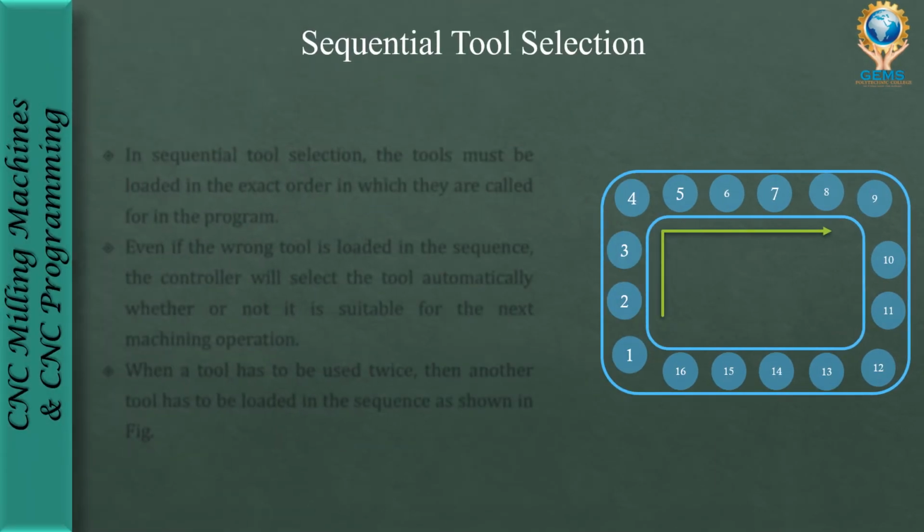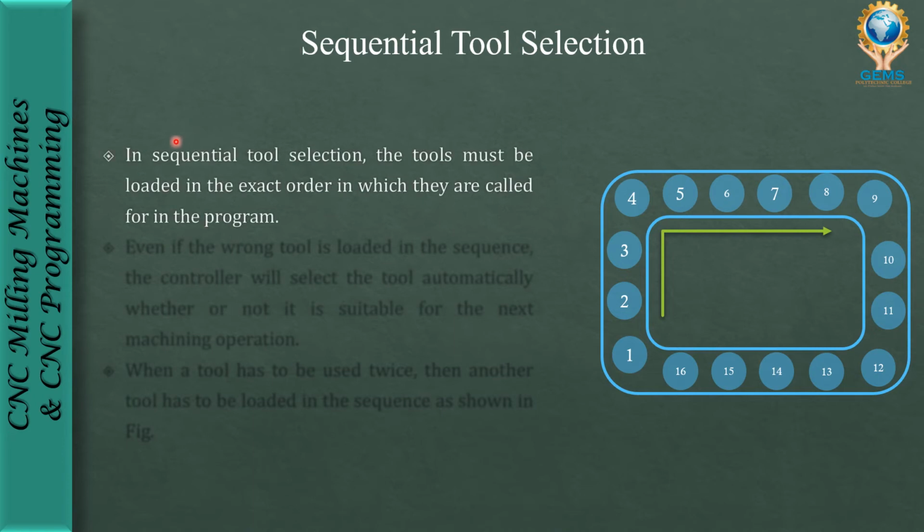Now comes the sequential tool selection. In sequential tool selection, the tools must be loaded in the exact order in which they are called for in the program. According to the order of the program, the tools are arranged. This is called the sequential tool selection.